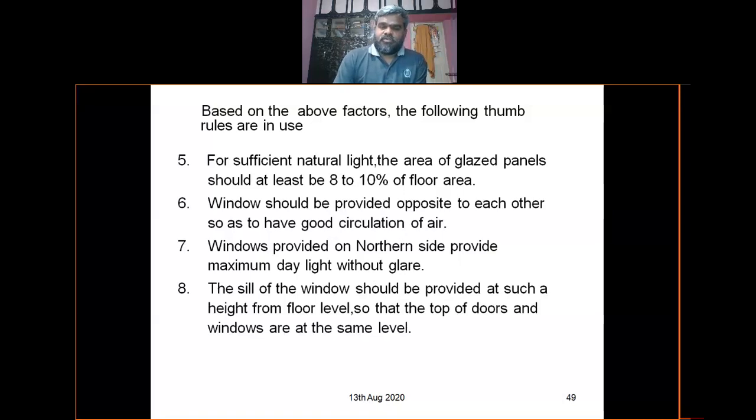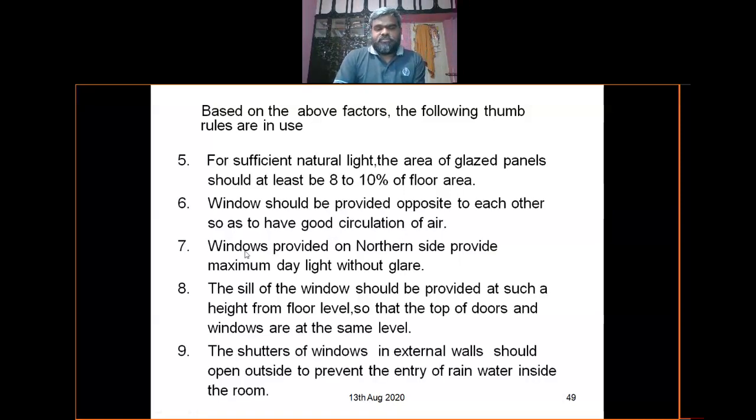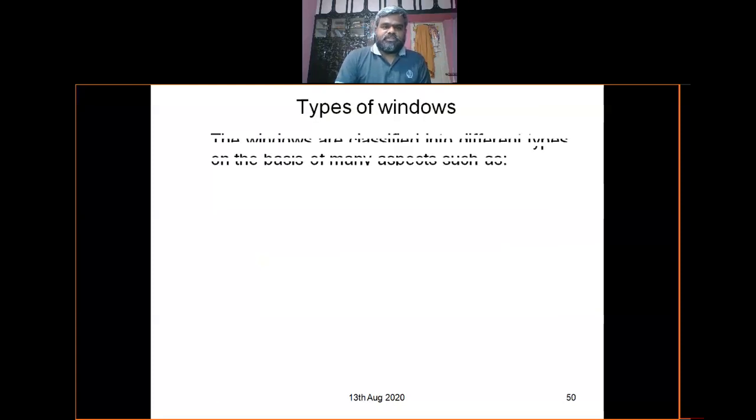Yesterday we saw in our code also, 80 centimeters from the floor level, so that the top of the doors and windows are at the same level. Means window top and door top level should be matched. So the shutters of windows in external walls should open outside to prevent the entry of rainwater inside the room. And types of windows.